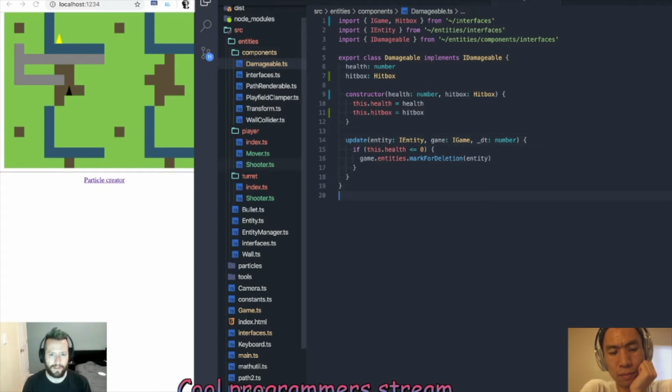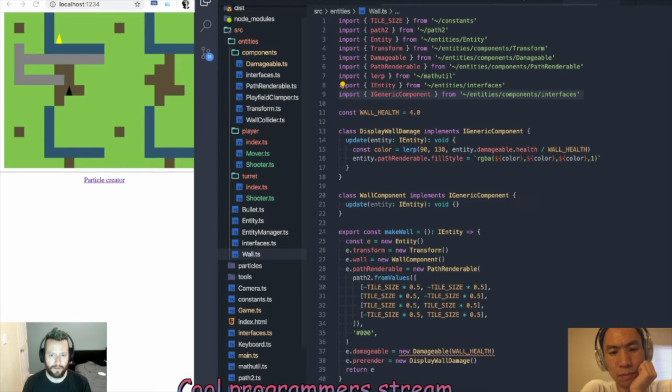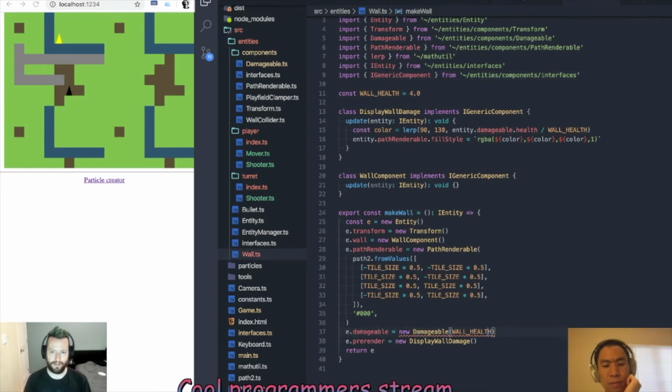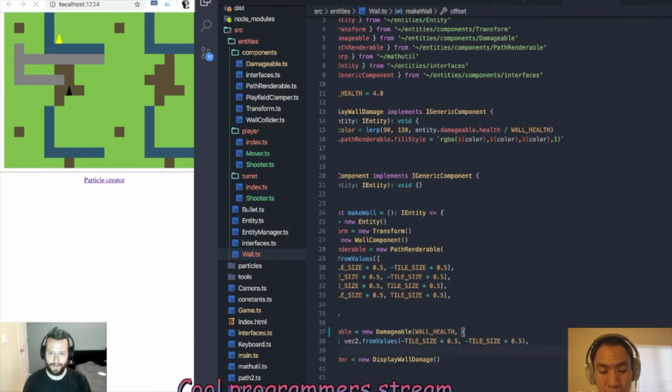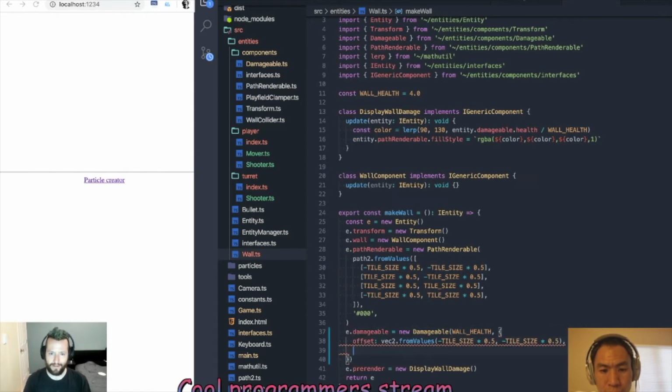So let's see. Walls are damageable, and then the hitbox here is offset is vec2 dot. So this is half tile size. Half tile, negative half tiles. Yeah. It's in fact exactly that point. And then dimensions is a full tile in each.